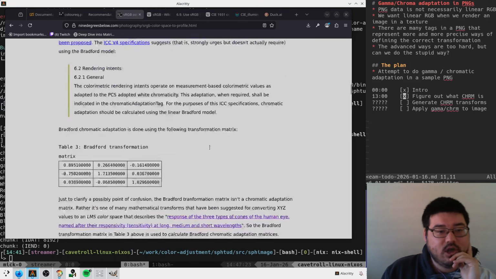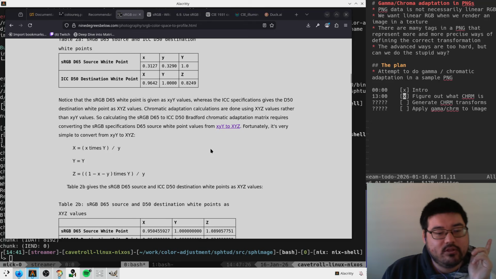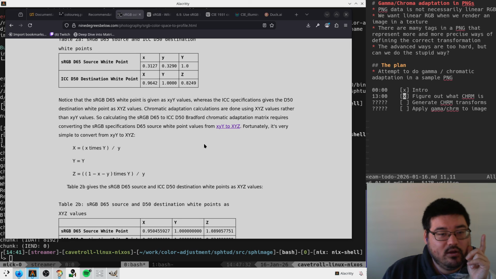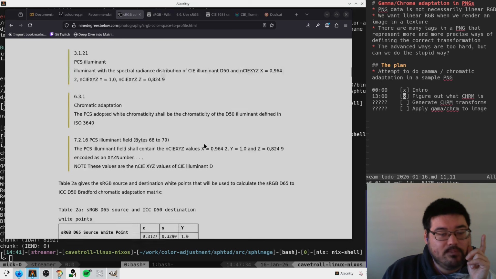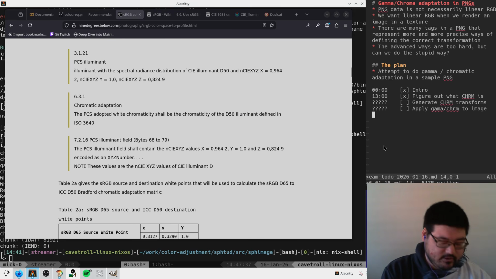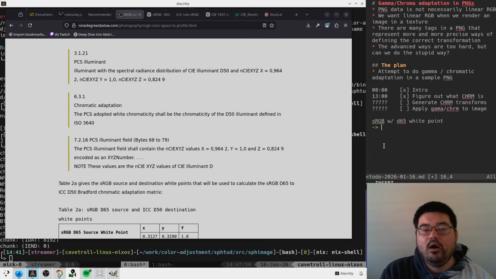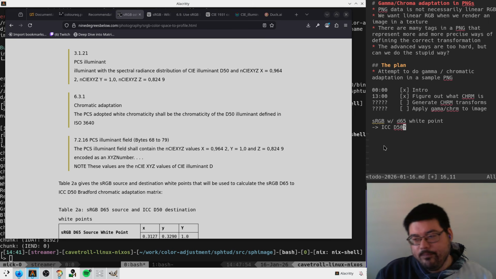So, he now talks about how to generate the matrix that converts RGB to XYZ in here. Because we are trying to go from sRGB with D65 white point. We are trying to go from there to ICC with D50, question mark? That doesn't sound quite right.